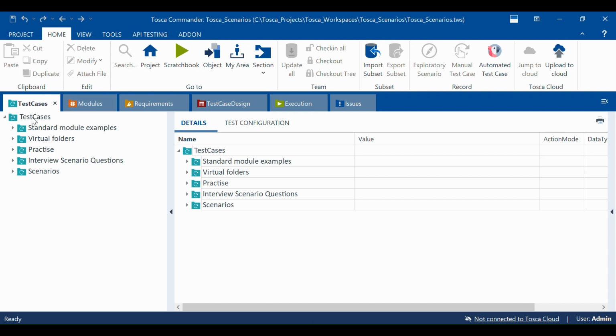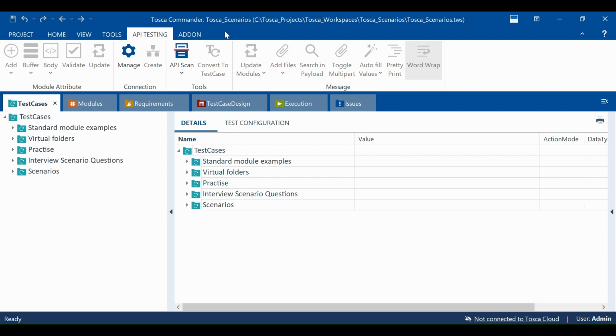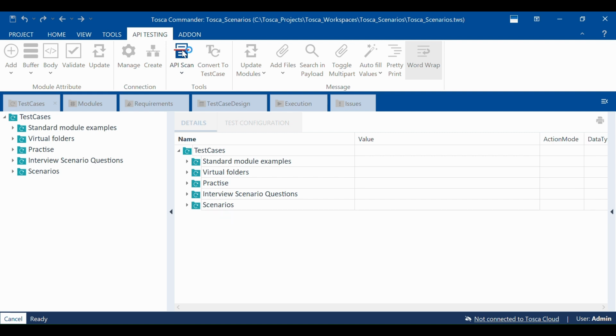So now inside Tosca, you see this is my Tosca here. I go to this API testing, and inside this API testing you see API Scan is there. When I click on this API Scan, a separate scan window will appear for me. Just wait for it. You see, start the API Scan. A separate window will appear. That API Scan window is for manual API testing.